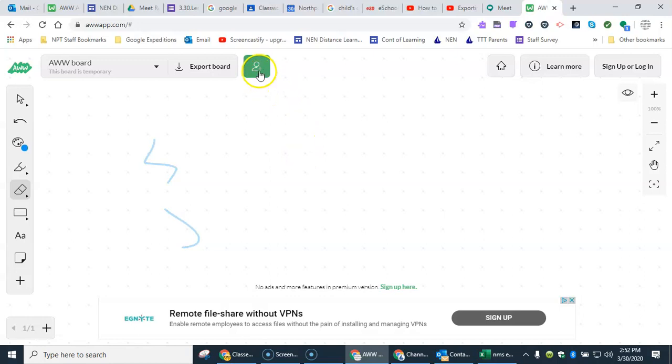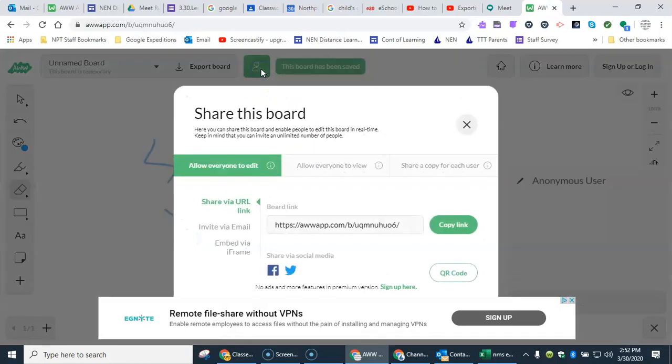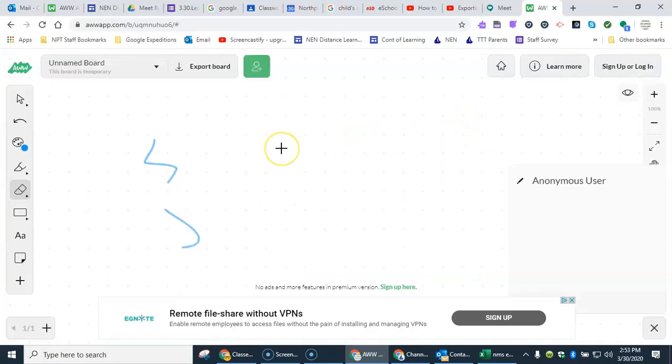And you can also share it, like so. And it claims you can share with an unlimited number of people to edit it, to view it, etc., by just copying this link and making it available on Google Classroom or through email, etc. So it is collaborative.